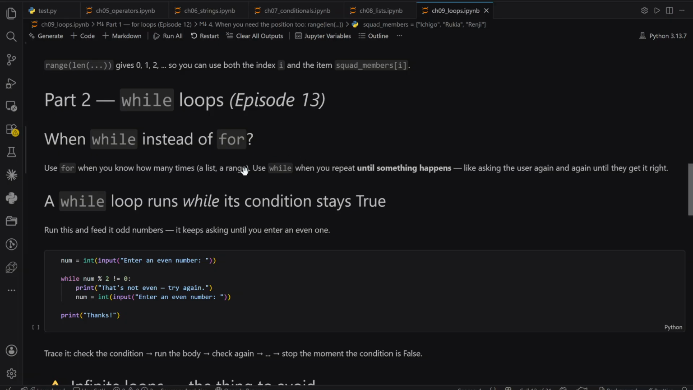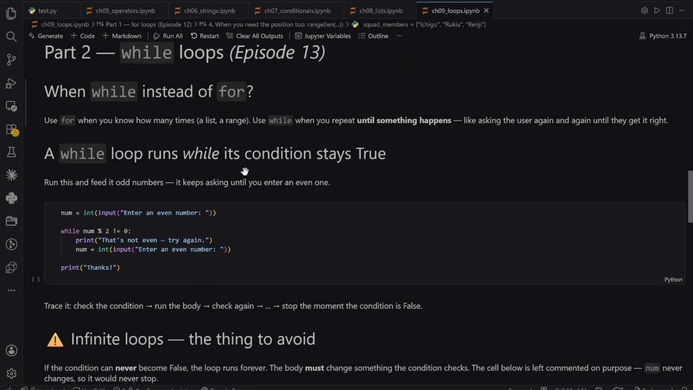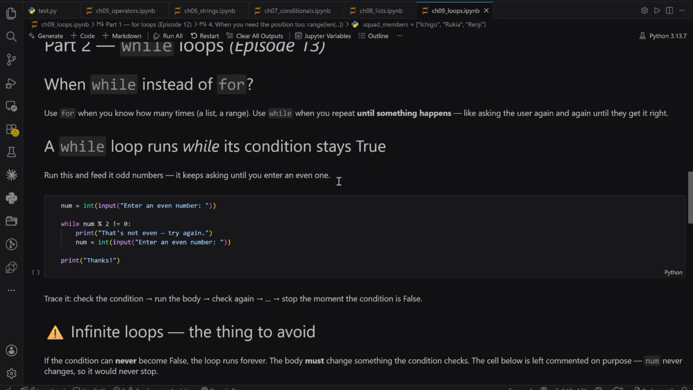Last episode, we learned about for loops, and we learned that a for loop is great when you know what you're looping over. For example, a list, a string, a range. But sometimes you don't know. You just need to keep going until something happens. What we use here is called a while loop.